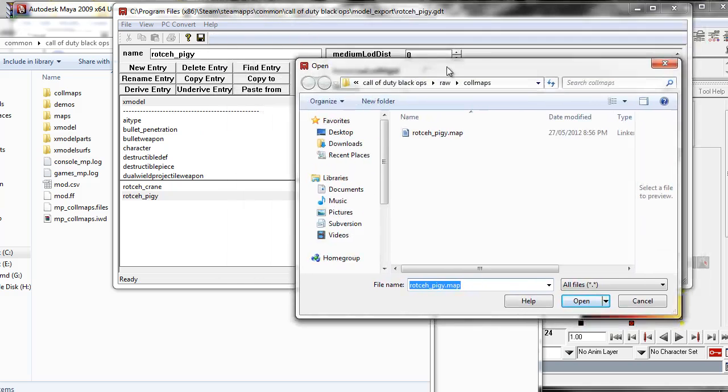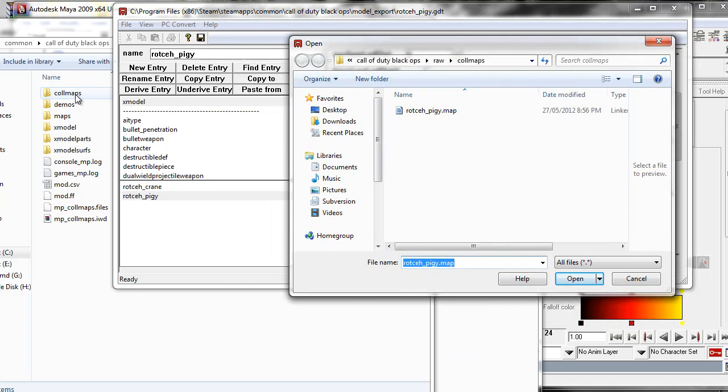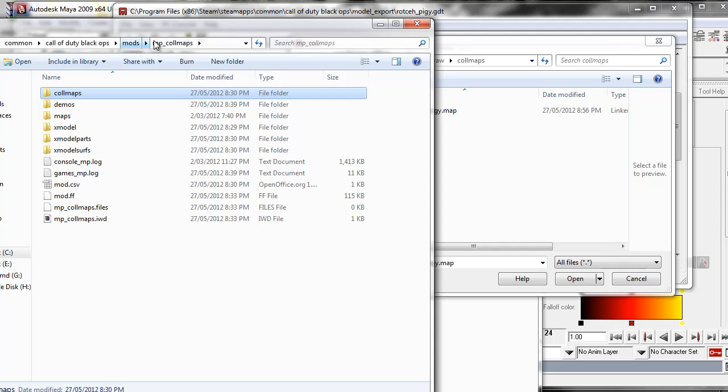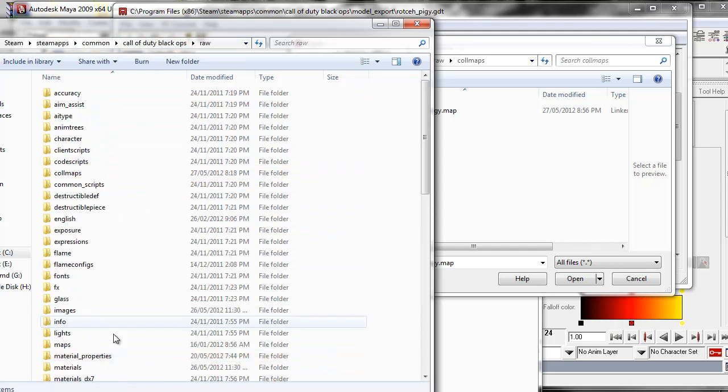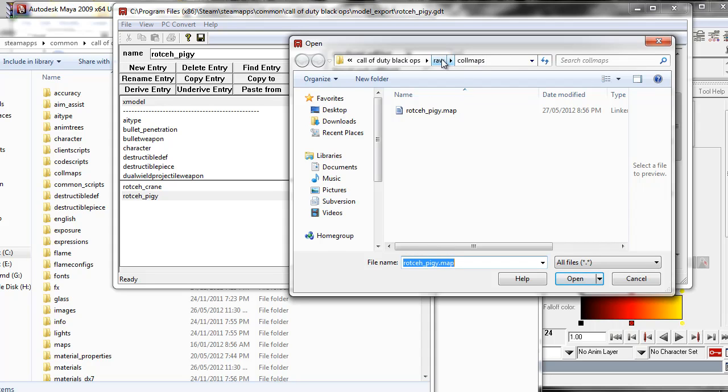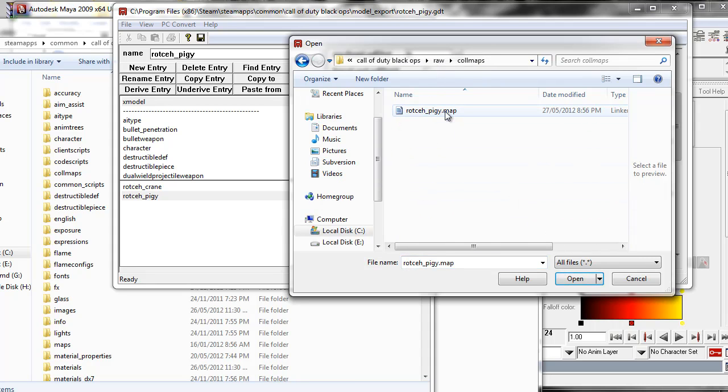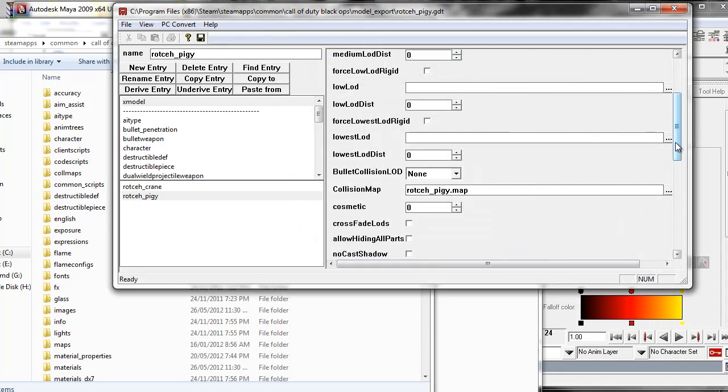Okay, so now back to Asset Manager. We copied it to collmaps in our mod and in the raw of Black Ops. When we're choosing it in Asset Manager, we want raw collmaps and the collmap. Okay, done.